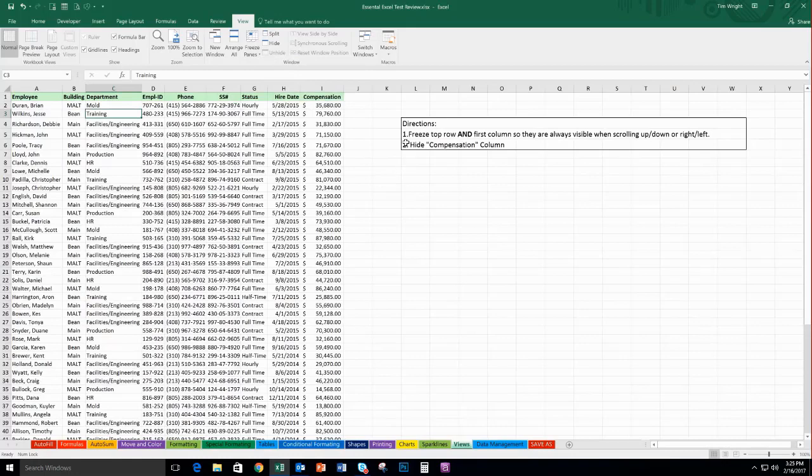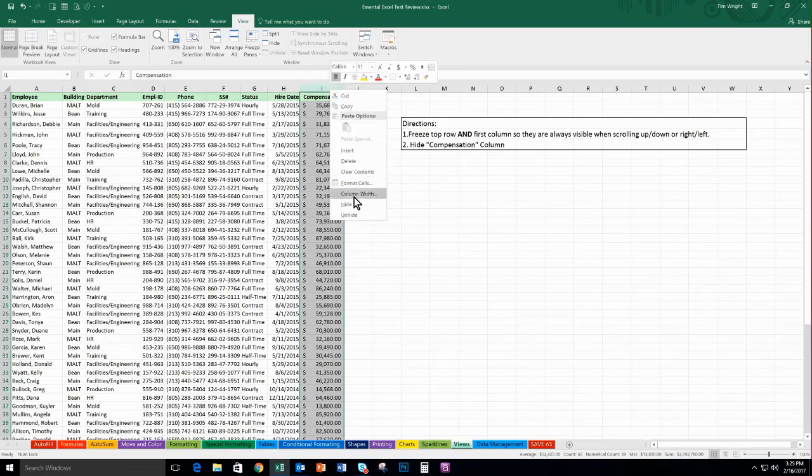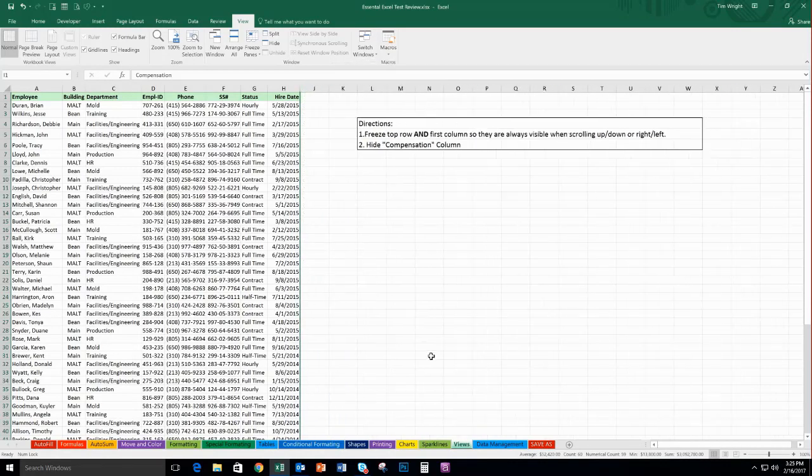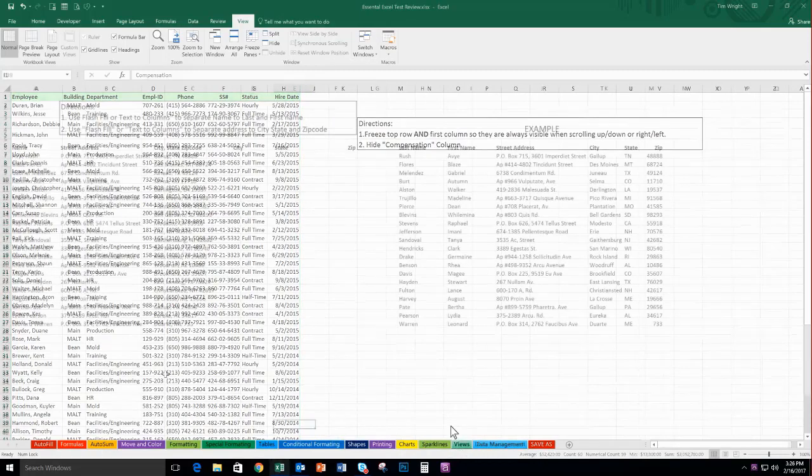I also say here, hide the compensation column, because we've decided we don't want anyone to see that. Well, you know how to do that. Just click on the very top, so it'll select the entire column. Right-click and choose Hide, and it's gone. Okay, that is Views.